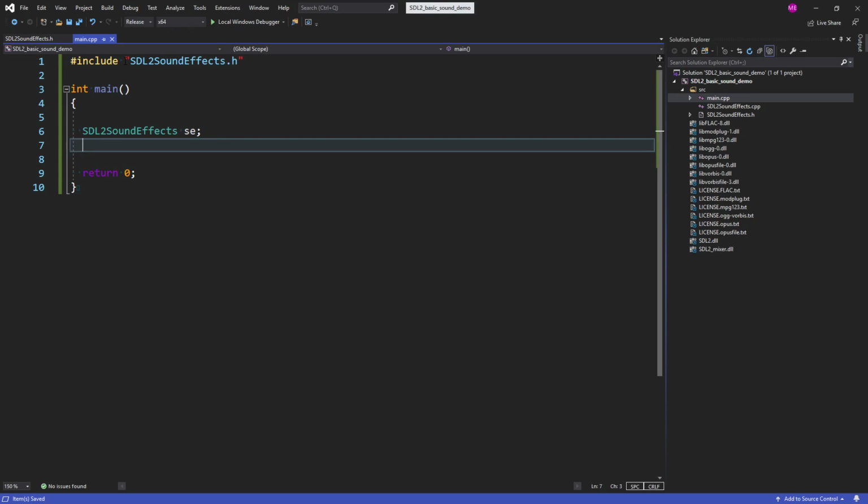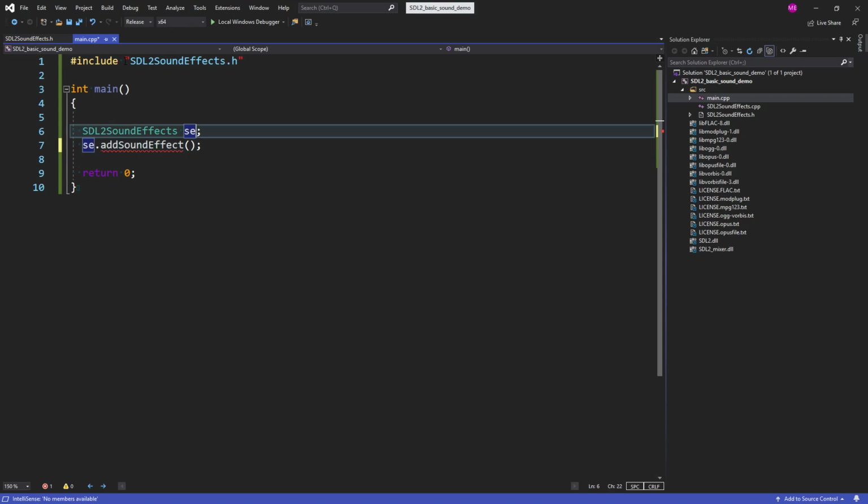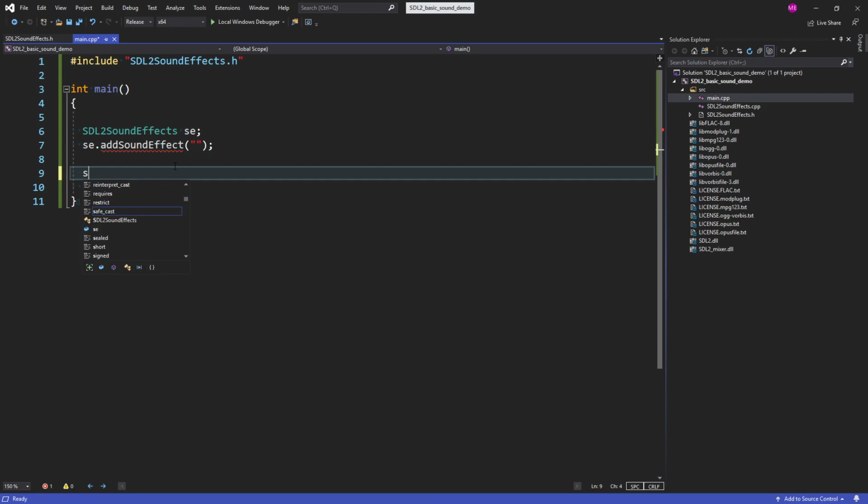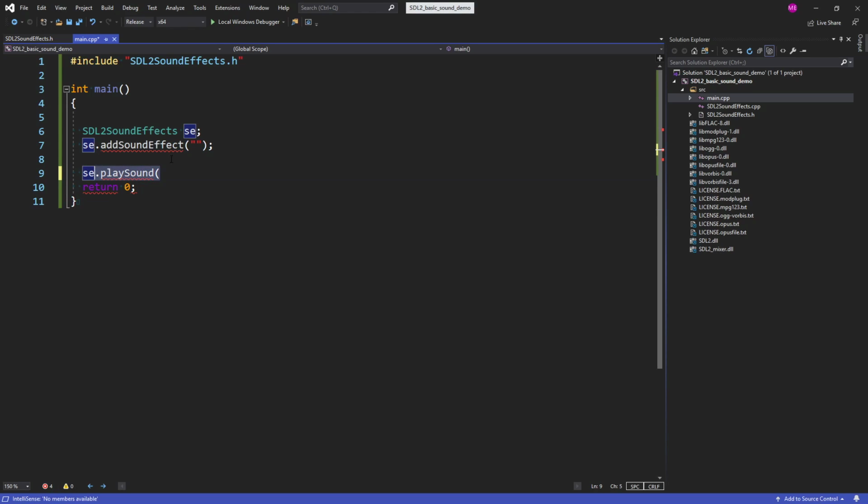If you think about this, what would you ideally want to do from a programmatic perspective interfacing a class? I'm thinking we want to have a function called add sound effect, and maybe it has a path. Maybe we want to SE play sound, and the sound could be just a number. For the playing sound, I have some sound effects on my hard drive. You can use any WAV or MP3 file.